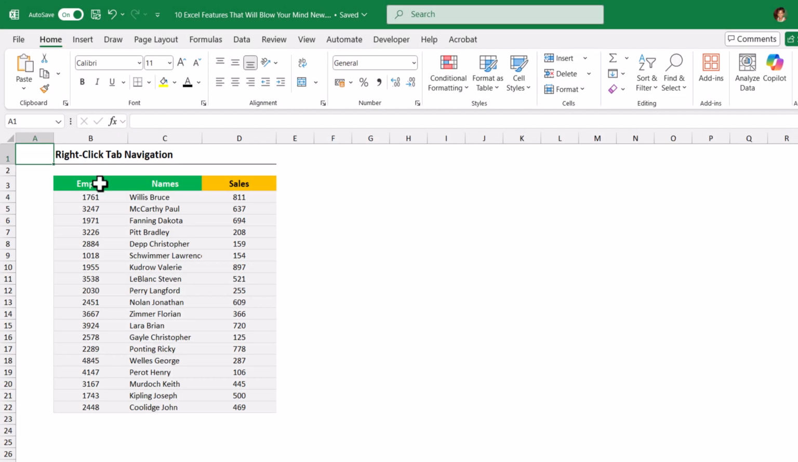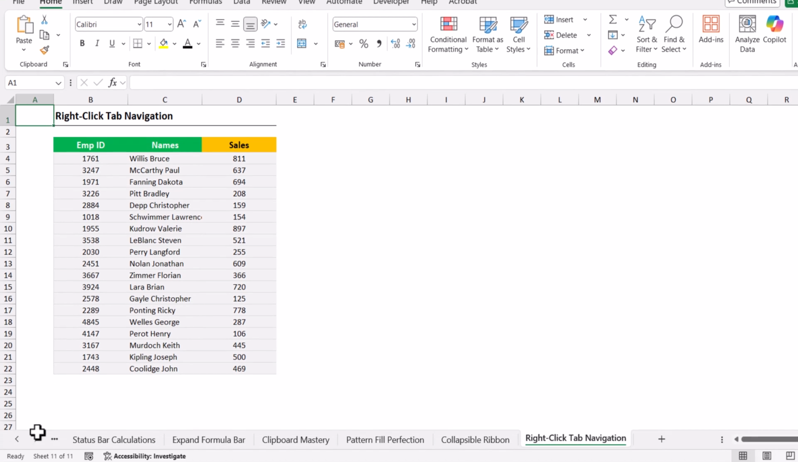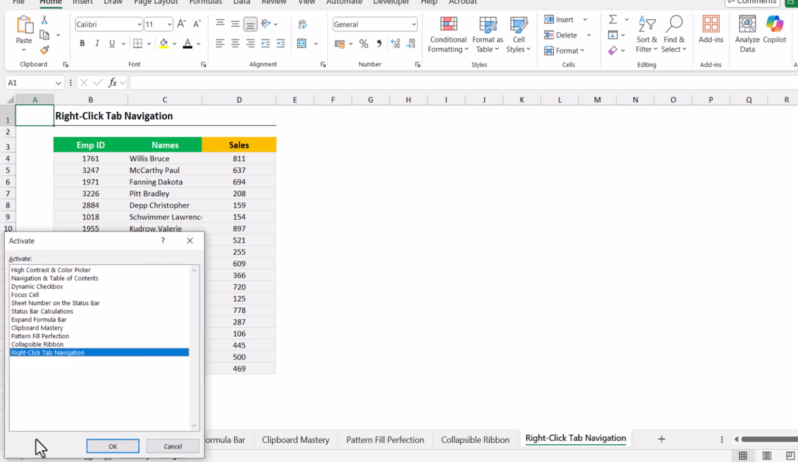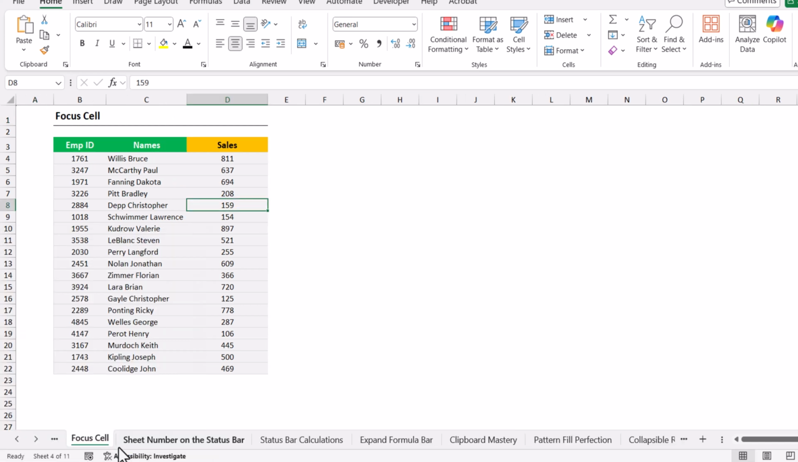Bonus one, right click tab navigation. So this is my favorite one of all time, and this is the bonus tip. Whenever you right click on this navigation, it will show this dialog box with all the sheet names. Select any one of the sheets and click OK. It will take you to that respective sheet.